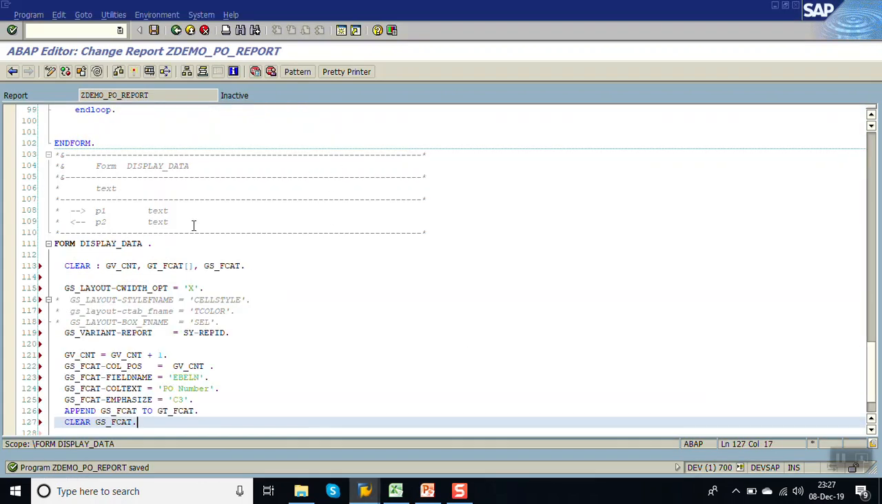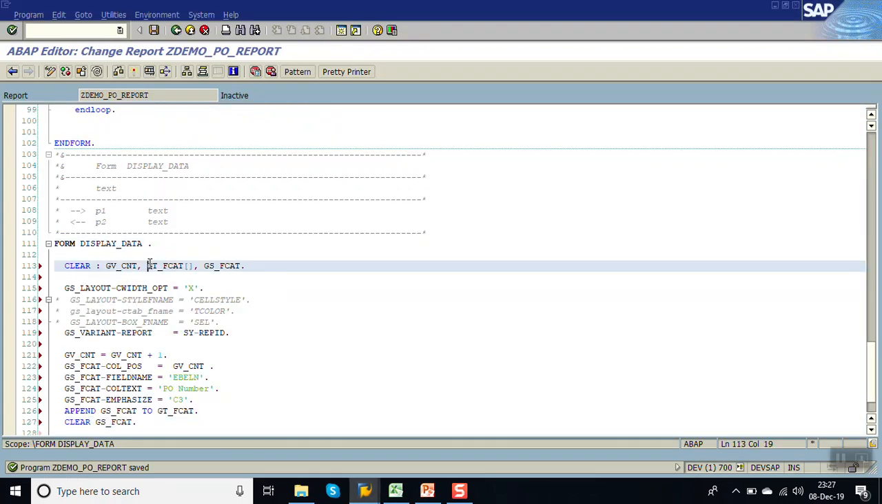So whenever you're displaying the data, always clear the existing field catalog. Sometimes what happens, if we have an interactive report, if you are navigating from one report to another, then the field catalog gets appended. So always clear the field catalog table at the initial stage.